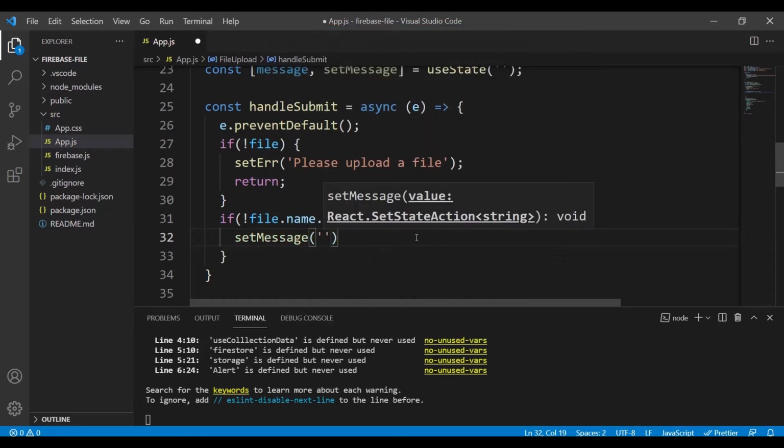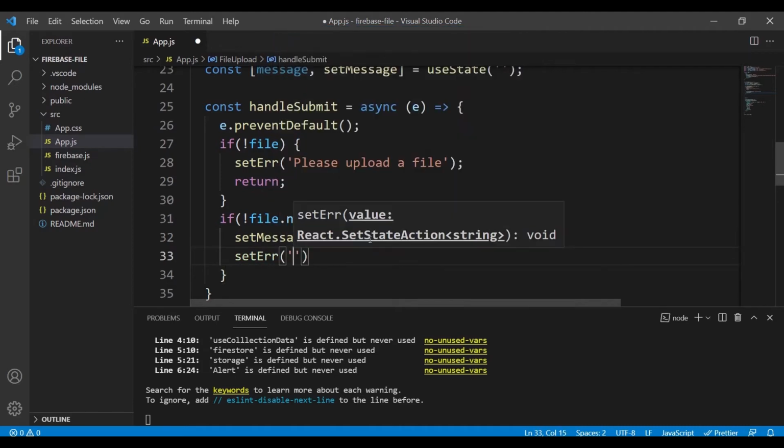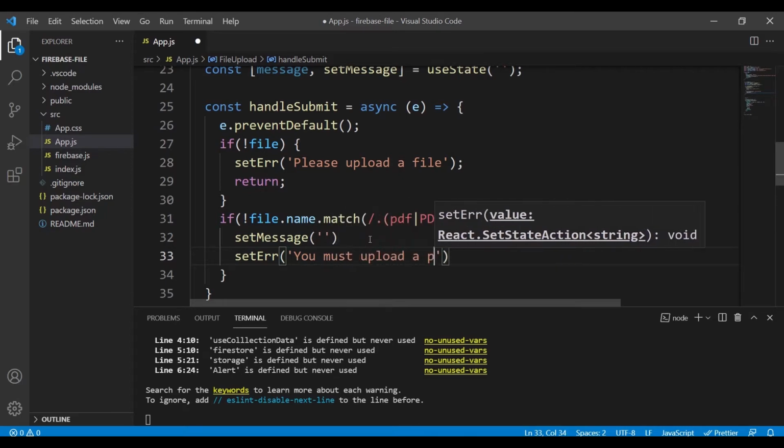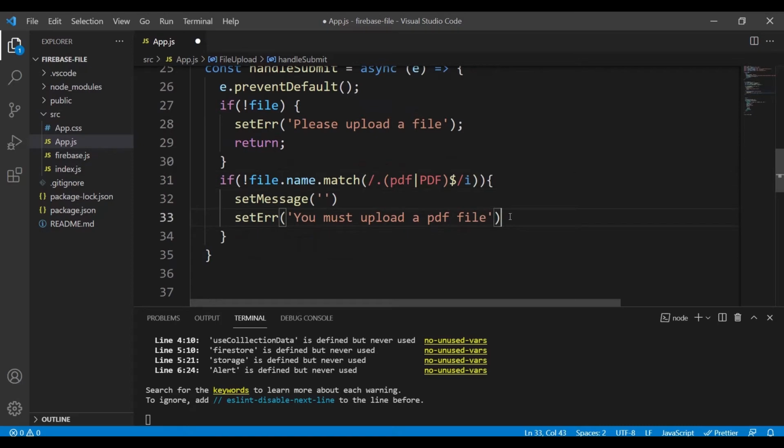Then here, set message to nothing, just in case they uploaded a file successfully and then they tried to upload one that wasn't a PDF. Set error to the message, you must upload a PDF file. Now you can do whatever you want. You could say JPEG, you could say PNG, but for this we're just going to do PDF. Okay. Set error. Good. And we're also just going to return it, so nothing happens.